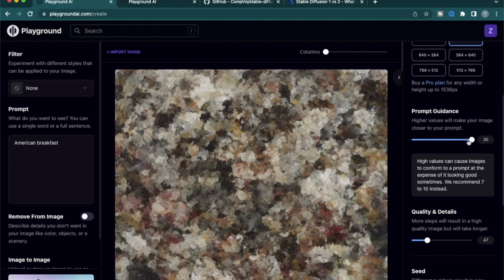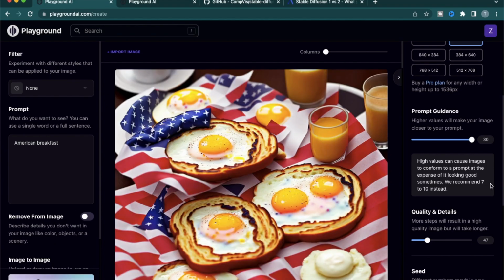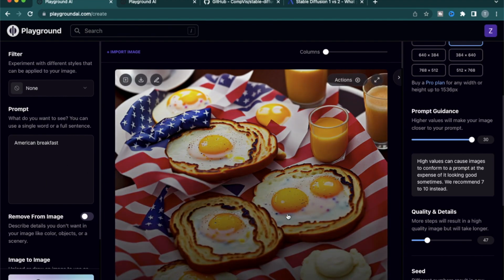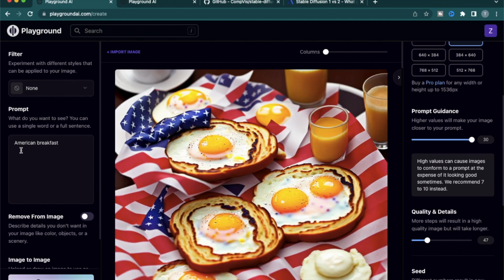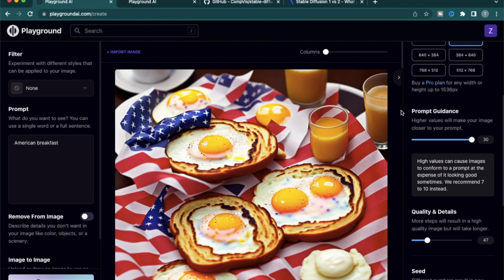I'm going to change the prompt guidance all the way to 30 and see how good or bad the image gets. Yeah, so this one is about as American as the breakfast can get. So we have orange juice, coffee, toast, eggs, and they're all sitting on an American flag. So this is as close to the prompt as the model could get, and I'm really impressed with this result actually.